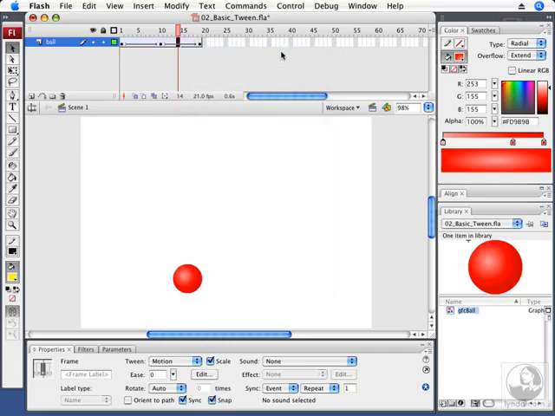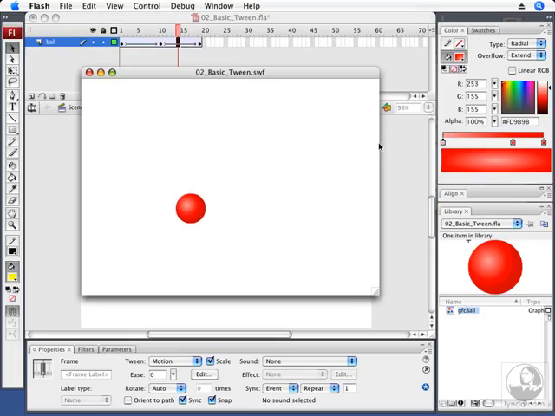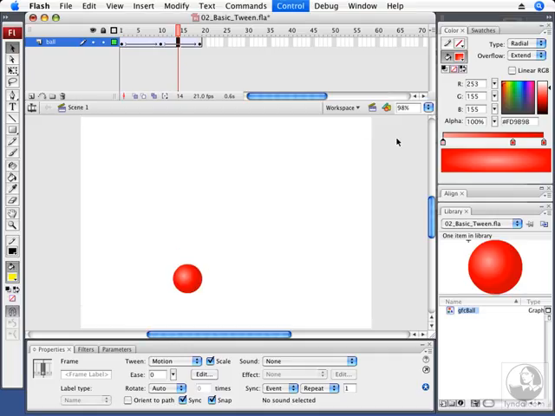Notice that for both of these motion tweens, Flash drew an arrow, and it may be a little bit hard to see, but there's sort of a blue-purple background for the frames that have a motion tween applied. Test the movie by pressing Command-Return on the Mac or Control-Enter on the PC. And the ball bounces up and down. Nice, let's close this window. And there you have it. You've successfully created your first motion tween.